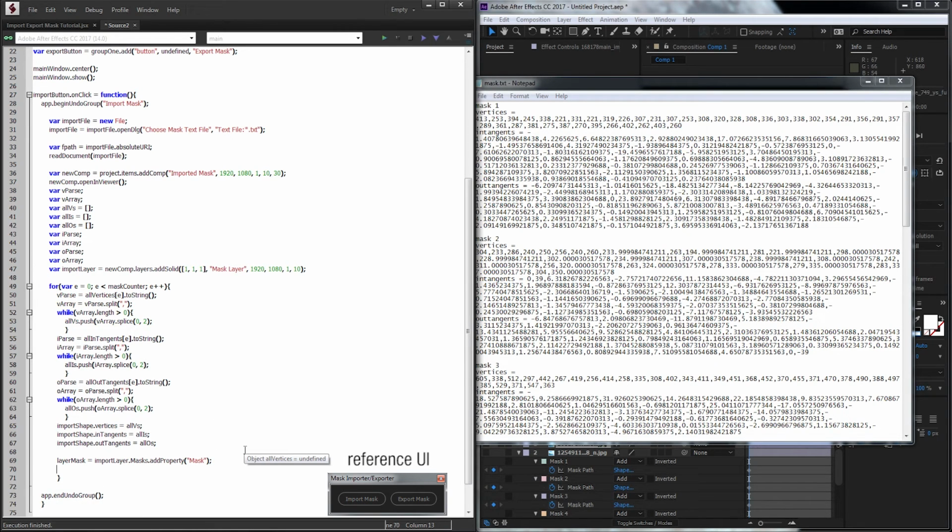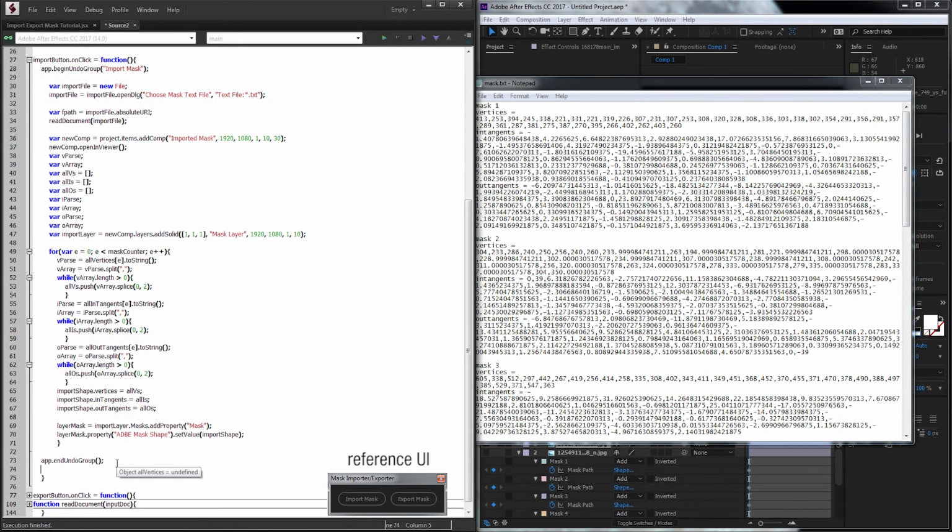And now all we have to do is set up our vertices and stuff equal to that. So we'll call our layerMask and the property called Adobe Mask Shape, which references our vertices and stuff. And we'll set its value to importShape. And finally, to end things off here, we'll go ahead and alert import successful.